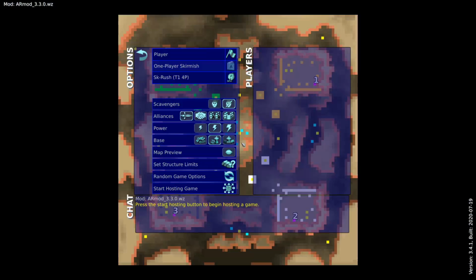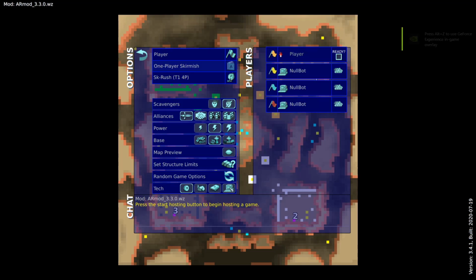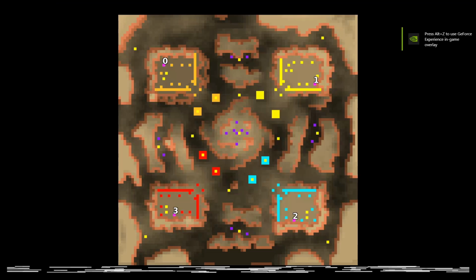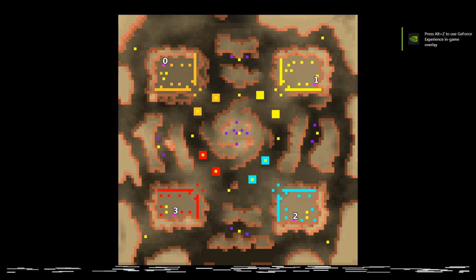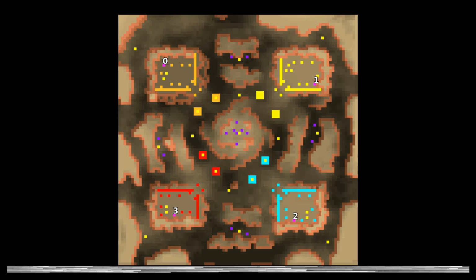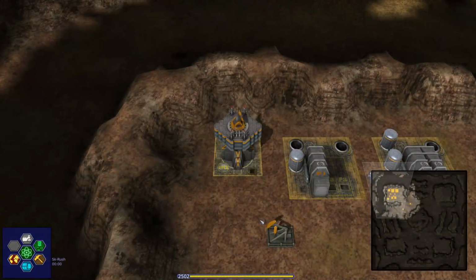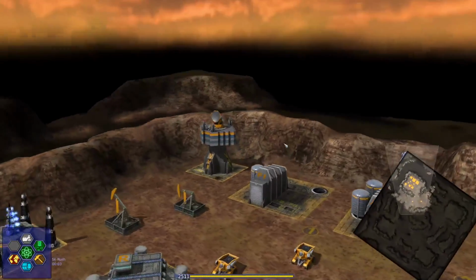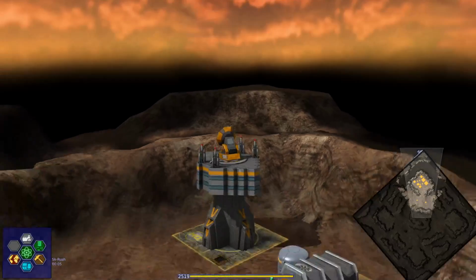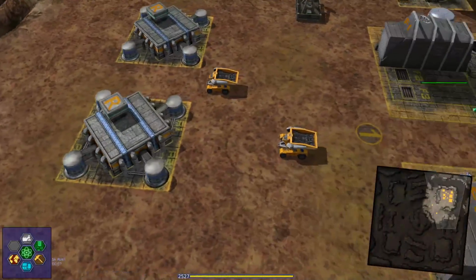And I'm just going to run the game to demonstrate what I mean. So I go to single player, I start skirmish, I start hosting a game, and I click play. As you can immediately see, the graphics are significantly improved. And this is the effect of the mod.